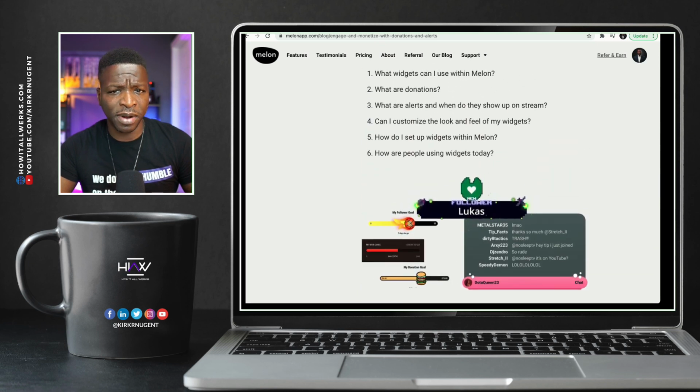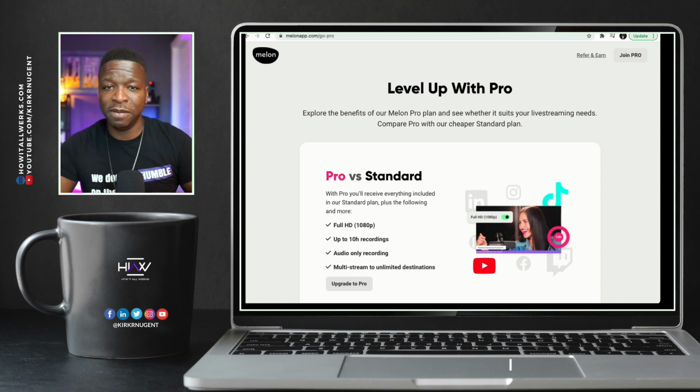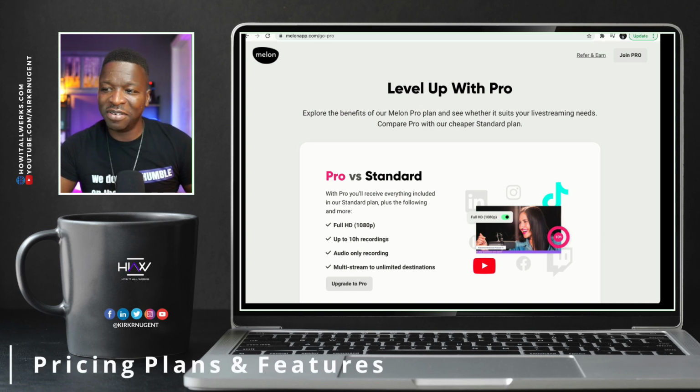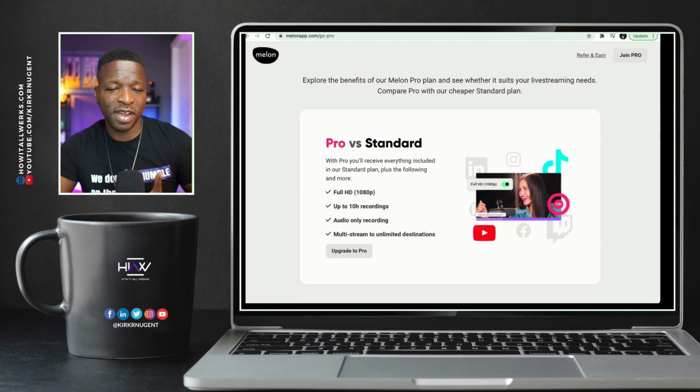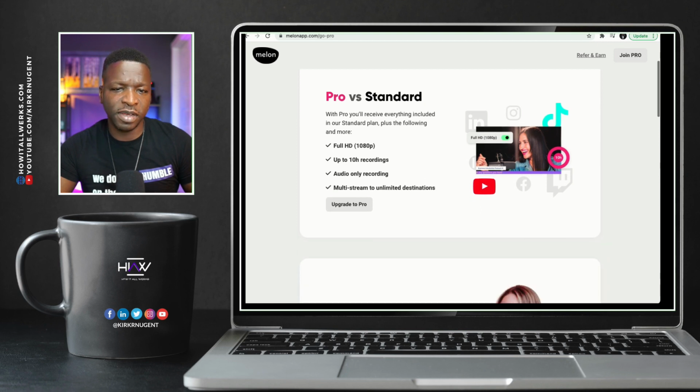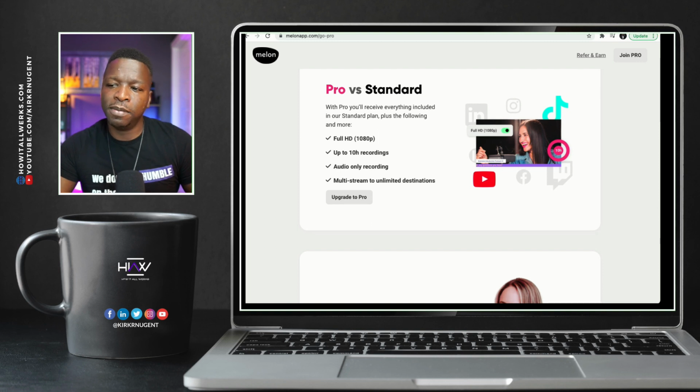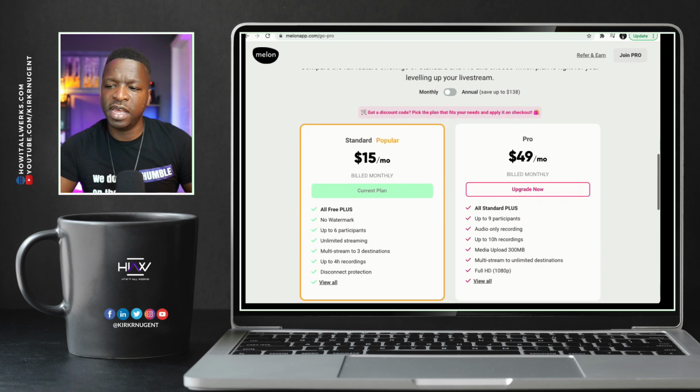Now let's take a look at their pricing. I'm currently using the standard plan right now, and so I wanted to show you on their website some of the things that they're trying to get you to see in their pro plan. The pricing is very comparable to Restream and StreamYard and others that are in this field, offering similar platforms for us to be able to use for live streaming. They do have 1080p, 10 hours recording, audio only recording, multi-stream to unlimited destinations. All of those are in your pro plan.